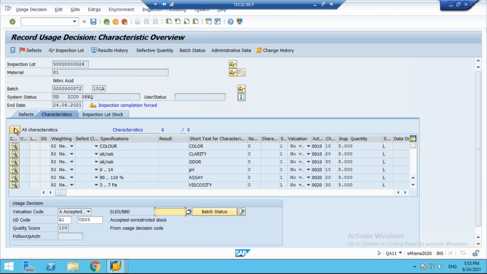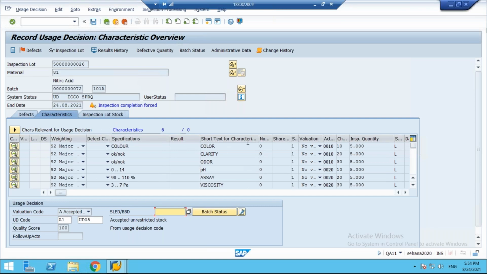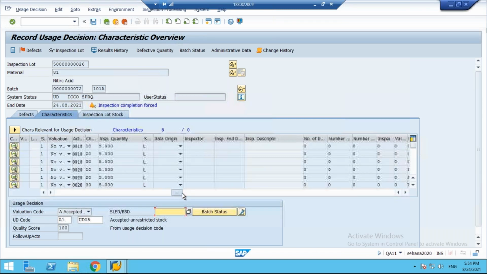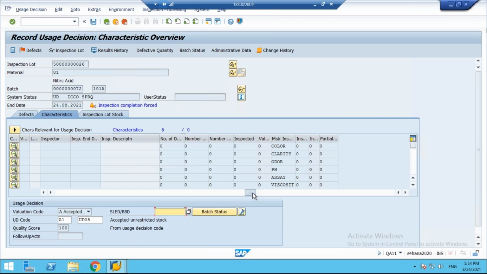If I close this, it gets automatically opened up. Normally, sometimes you can close it also. And here you can see all the quality results. Your results recording can be seen here. These are all your MICs. These are all your specifications. These are all your texts. And if you scroll to the right, there is a result.